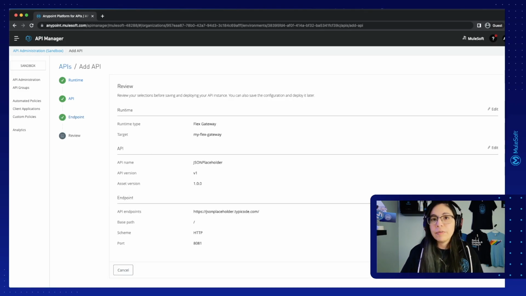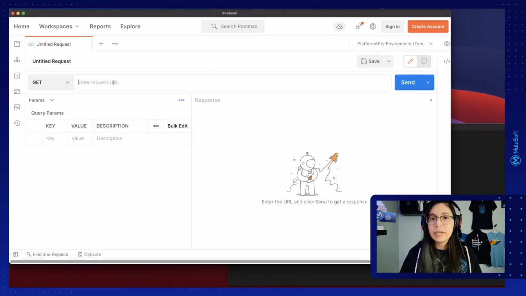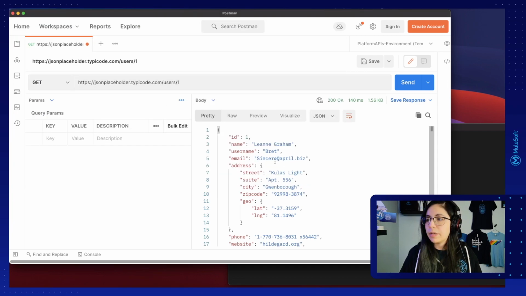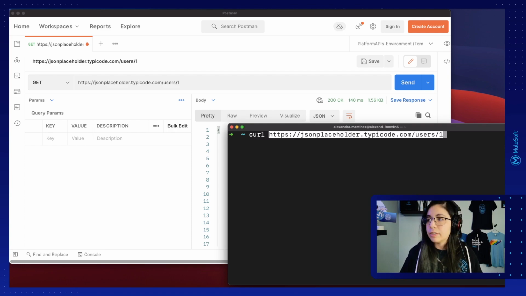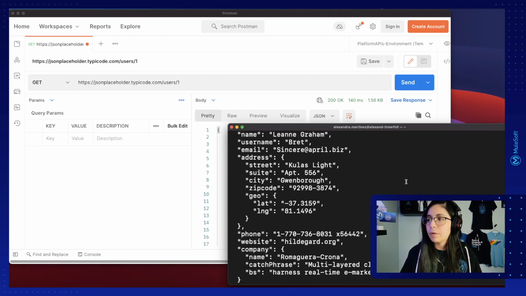Now you just have to review that everything is correctly set up, select Save and Deploy. You will now see your new API with the status of active. To test this gateway, we can first call the normal API, which is JSON placeholder, and we will receive a payload similar to this one. We can also do it from curl if we type curl and then add the URL to connect to. And we receive the same payload that we did from Postman.